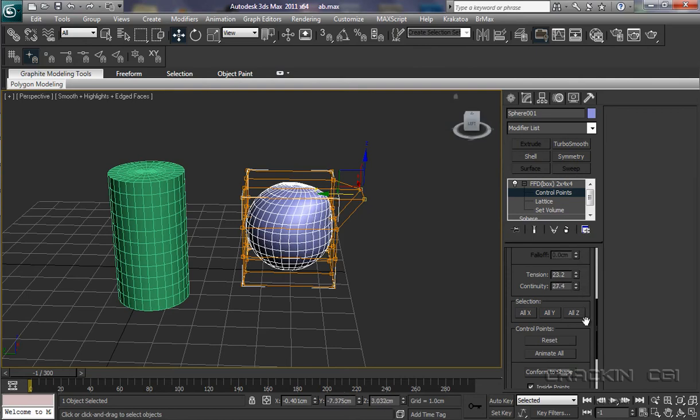So that's basically FFDs. They're very handy, very useful modifiers, and great for animation. Well, that just about covers everything. I hope you've learned something from it.